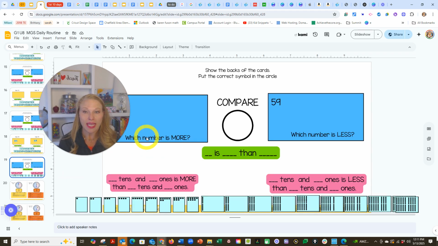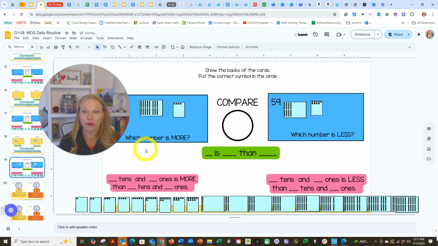Let's compare 84 and 59. Now they're going to compare using the backs of the cards. So we have 84, we have 59, and we're going to compare. And we're going to say which number is more. And the class would say 84 is more. Which number is less? The class would say 59 is less. Let's say the entire statement.